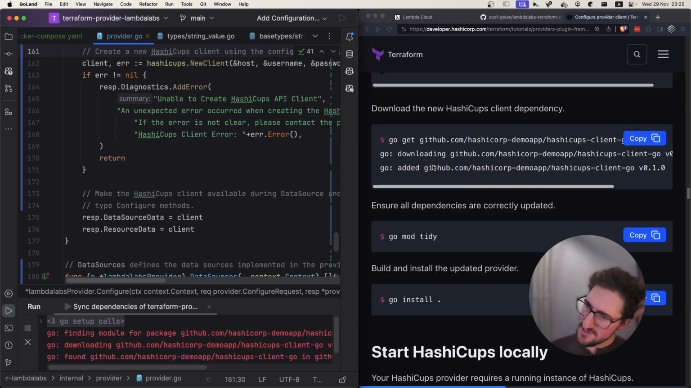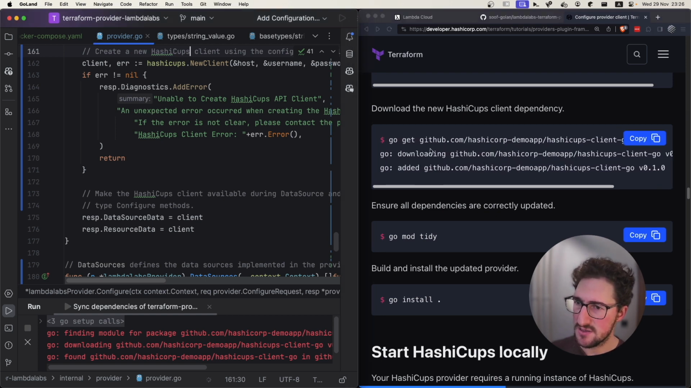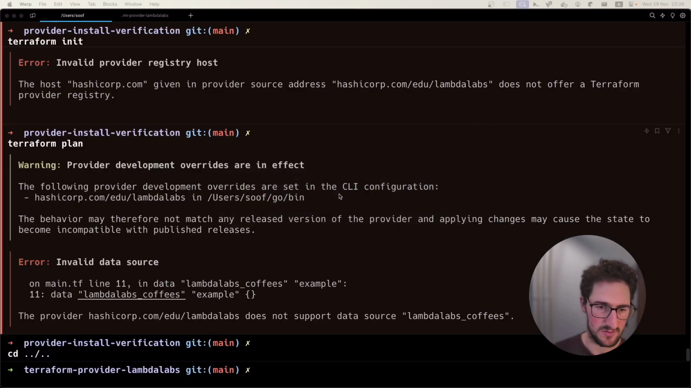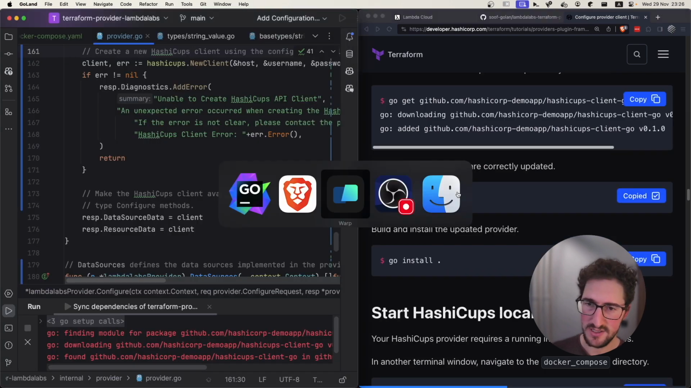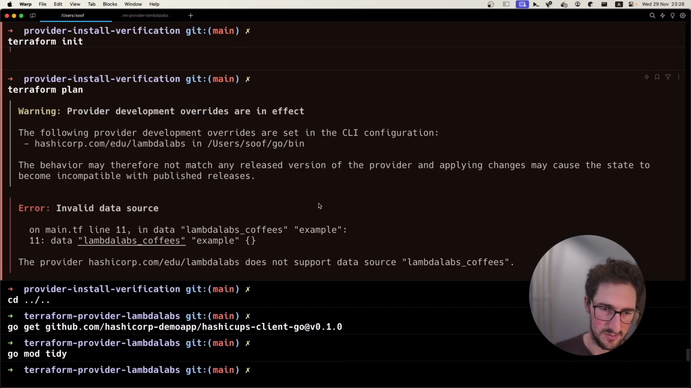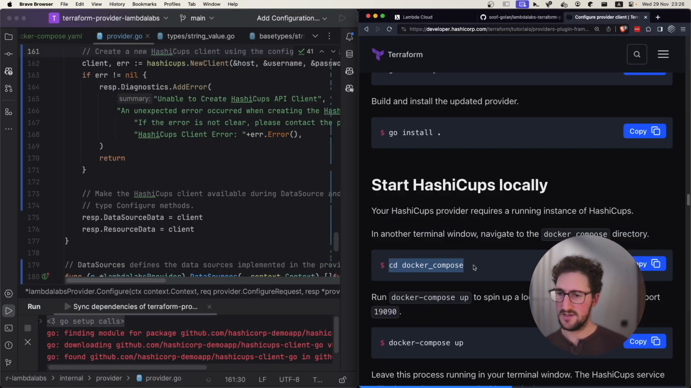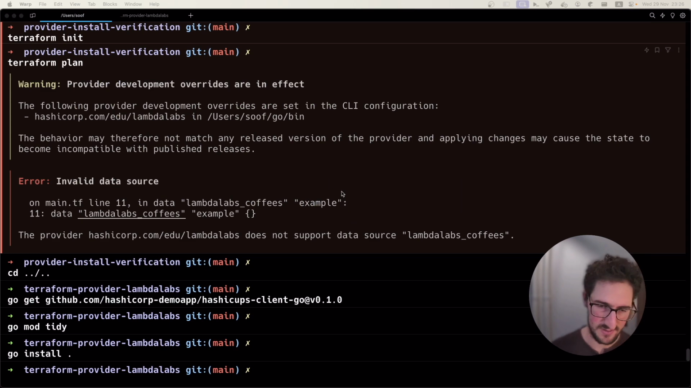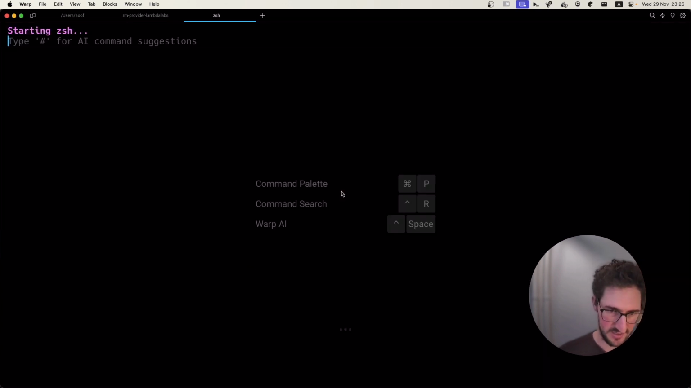Okay, we replaced our imports. We can now go get this thing. So let's fetch that quickly. Already fetched. And go mod tidy, go install. Go mod tidy, go install. Go install dot. And let's currently spin up our Docker. So yeah, cd docker compose up. Do we need to detach? No. So let's spin it up and let's actually do that in another tab.